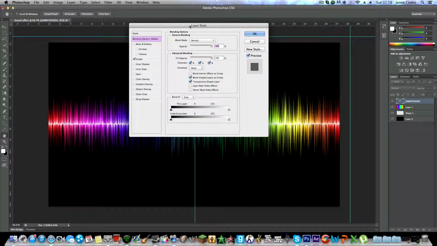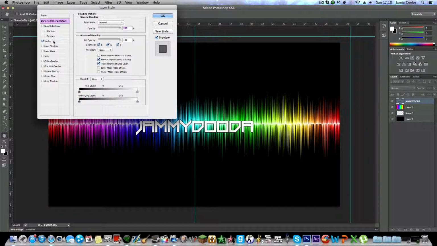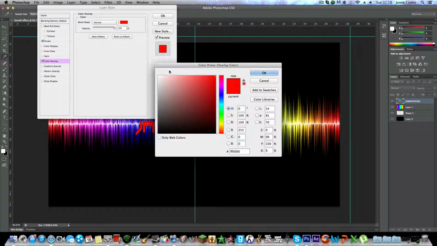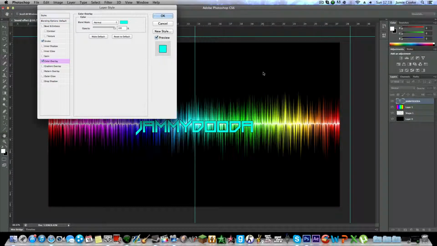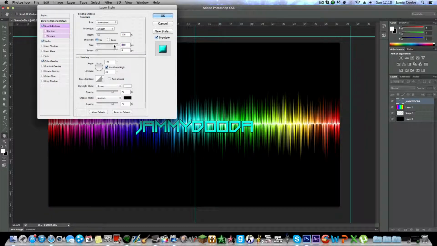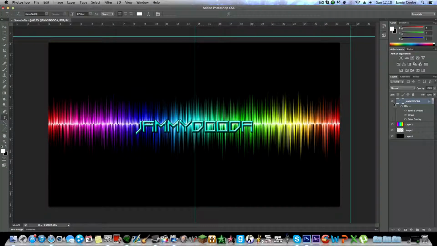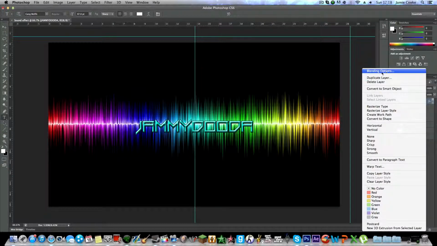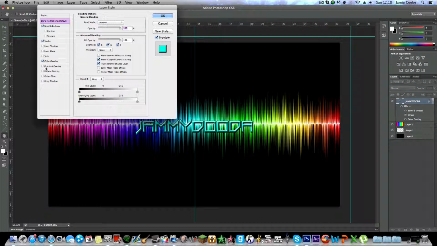You're going to add a stroke on it so you can see it better. We're going to put a color overlay. I'm going to make it a nice, maybe light turquoisey. And then you're going to put bevel and emboss. Make that the biggest size. Make it the biggest depth possible, so 1000% depth. And then click OK. If you really want to, you can edit even further by putting maybe a drop shadow in there.